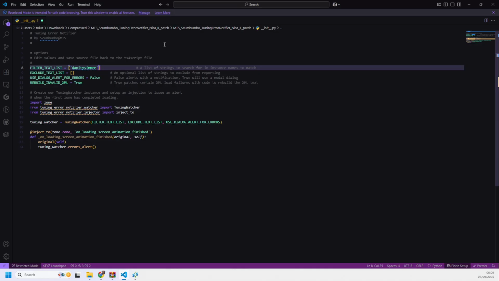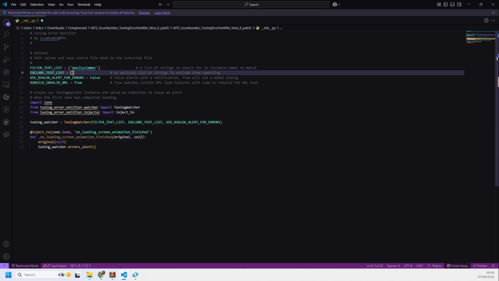Once you've done this, if there's something you want to exclude, if you don't want it to search for a specific thing, you can put that here as well. Okay, so leave these two as they are. You don't need to touch them. So it's basically just this part, technically speaking, that you need to fix.